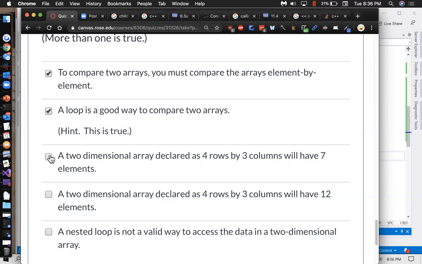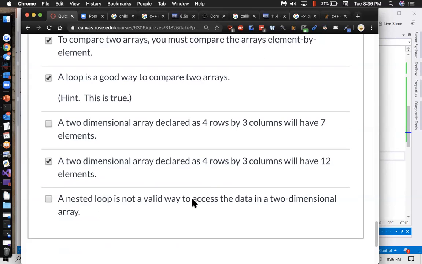If you have a tic-tac-toe board, it's a 3x3 array. How many slots are there in tic-tac-toe? There's 9. So it's these numbers multiplied by each other, not added to each other. So that's not true, and that is. And a nested array is not a valid way to access the data in a 2-dimensional array? Absolutely, that's false. A nested array is the valid way to access the data in a 2-dimensional array.